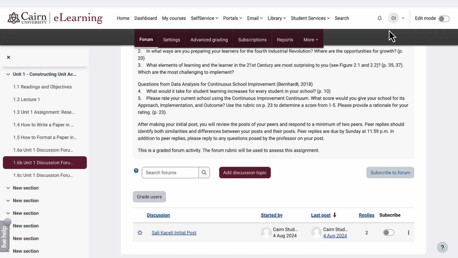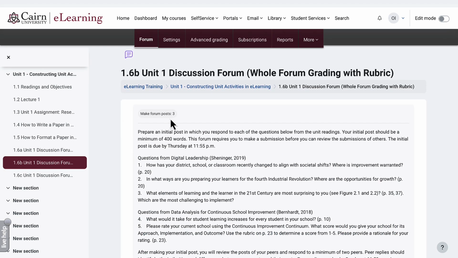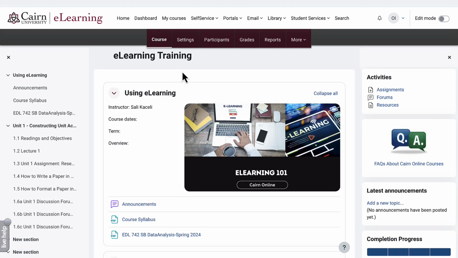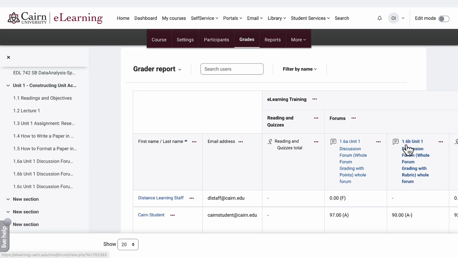Now, if we go back to the grades in the course, so we go to the main course page, and then we go to Grades, you'll notice that for 1.6b, the student got a 90. That's because for one of the responses, the student did not submit the second peer response.